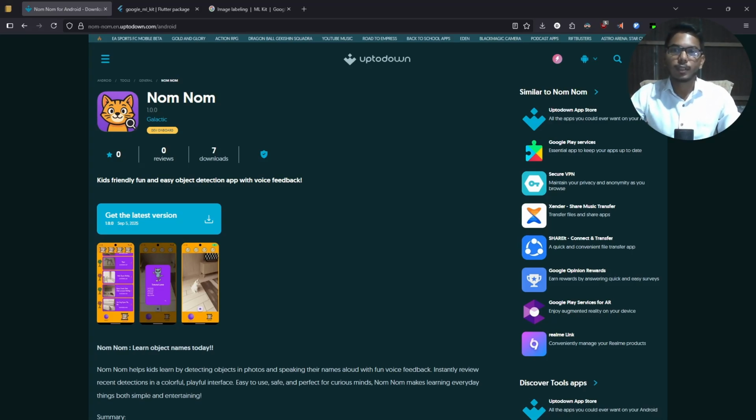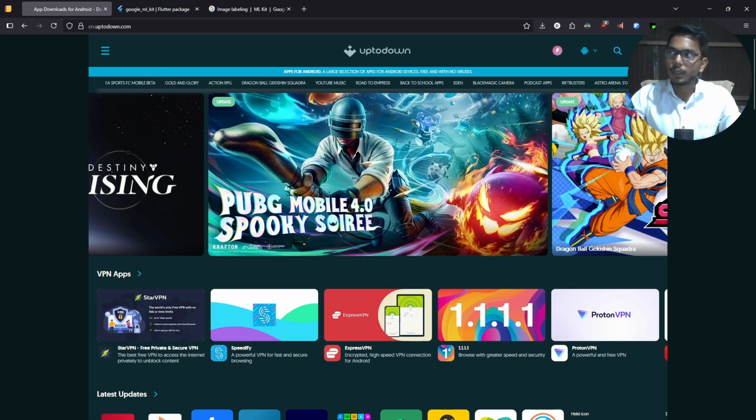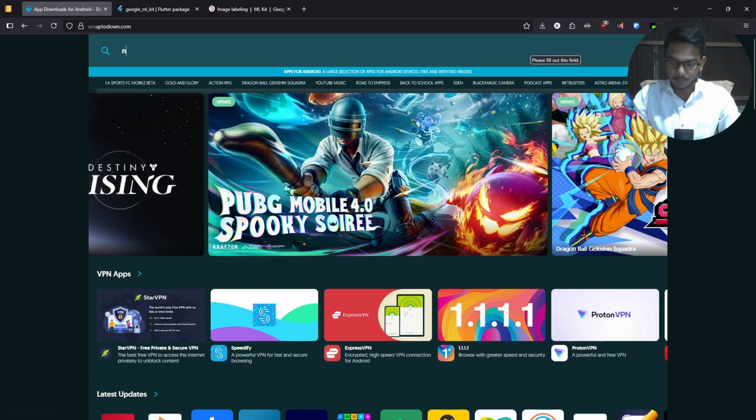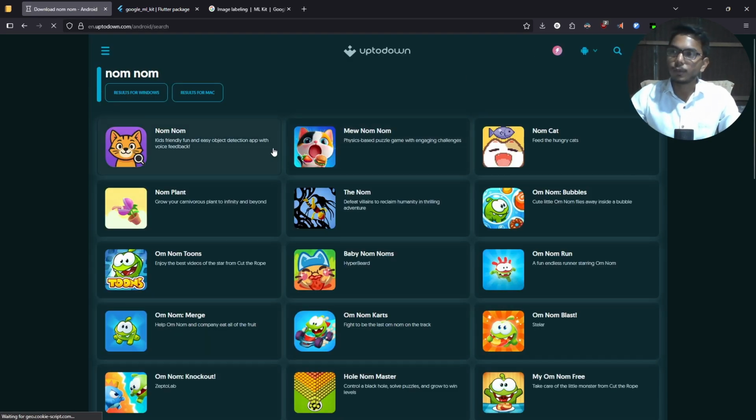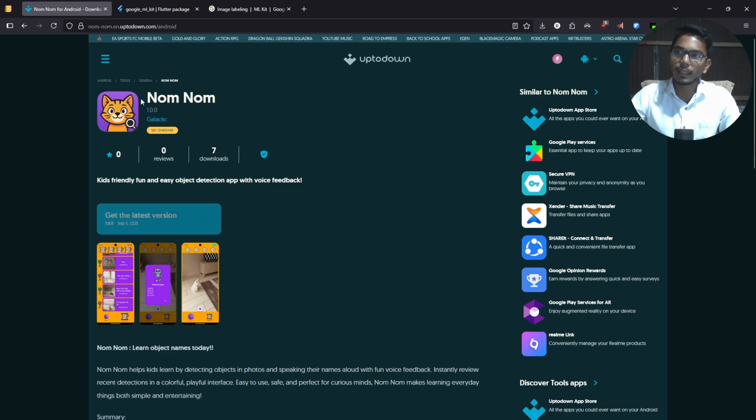So, today I'm excited to hear about the release of my app on Uptodown website. So here is the app. So if you go to Uptodown and search Nom Nom, and go to the first app, it is a cat and a search symbol. It is an object detection app. After clicking an image, it just pops up the predicted. It also gives the voice feedback.